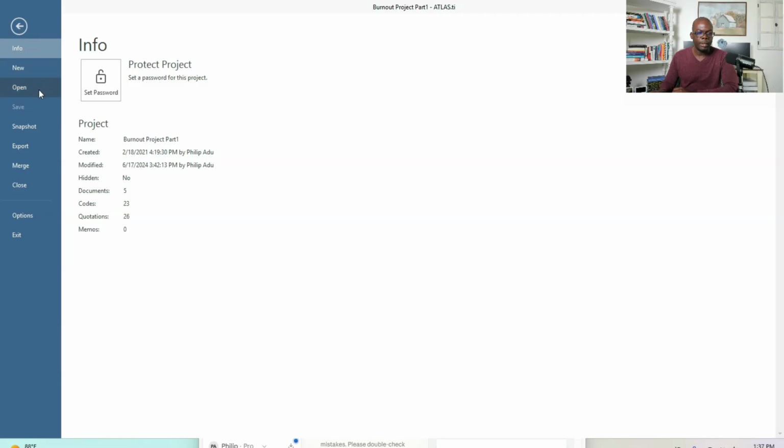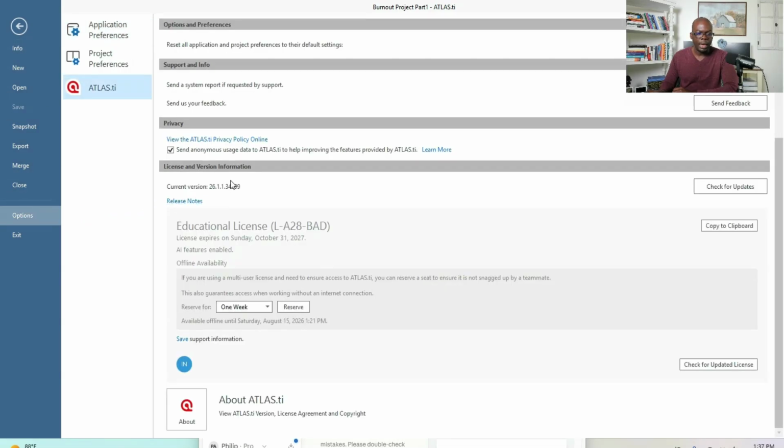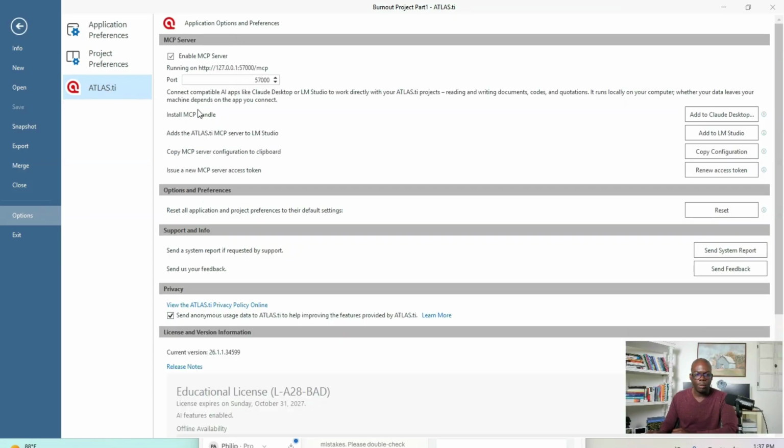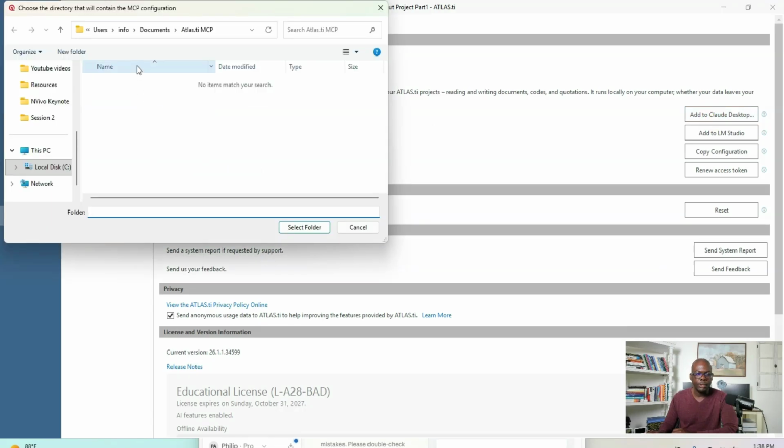You go to File, then click on Options, and make sure that you click on ATLAS.ti. When you scroll up, this is what you're going to see. Make sure that you check Enable MCP server. And then you see here, Add to Claude Desktop, right? You click on that and then you look for a place to save the file, right?